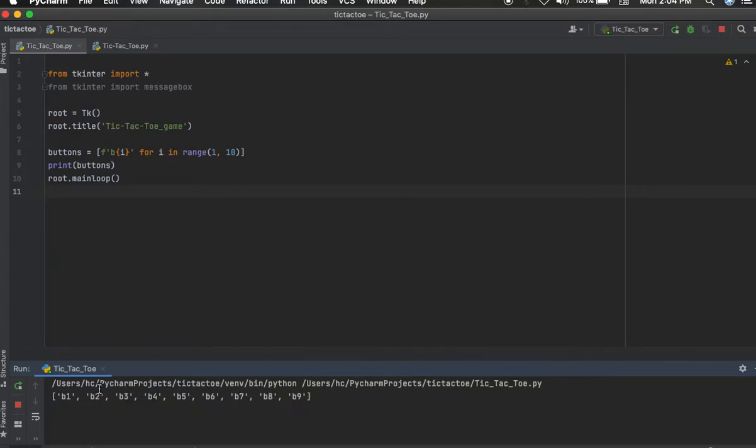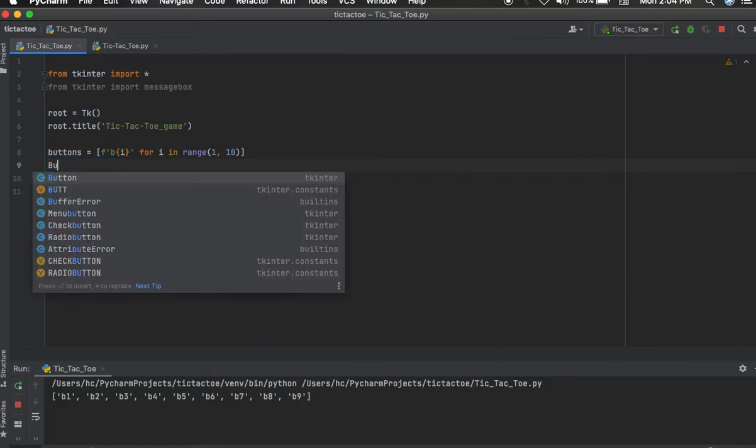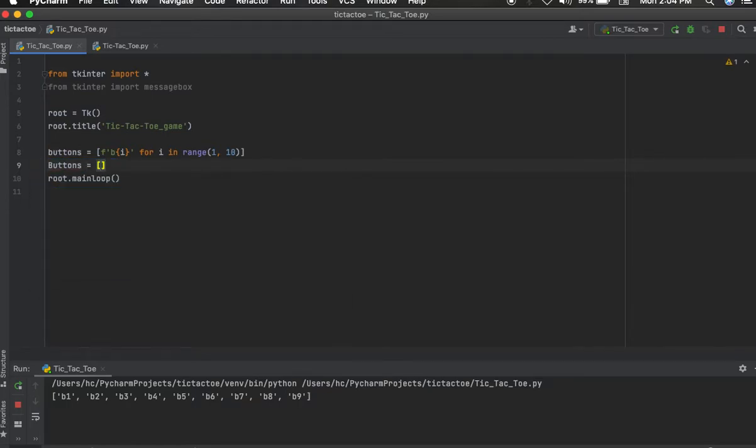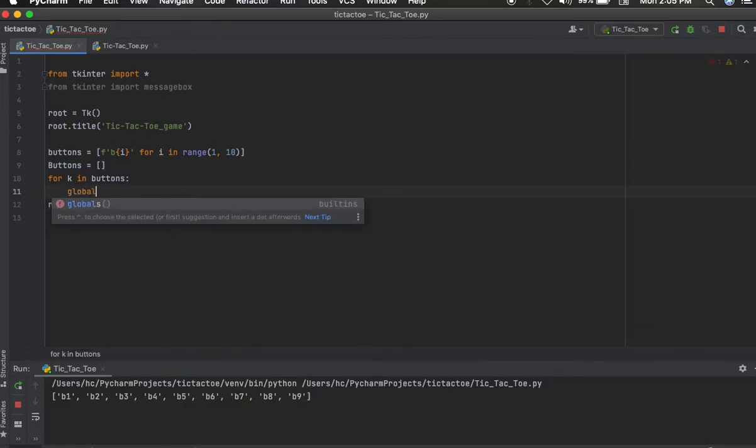Now we are going to further modify this string list, all these strings in this list to button widgets. Okay, so let us first create an empty list here. This list will carry our buttons, and now let us create our buttons. For k in buttons we will use this method, globals k equals Button.